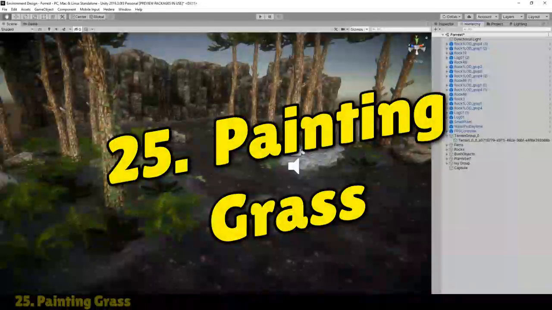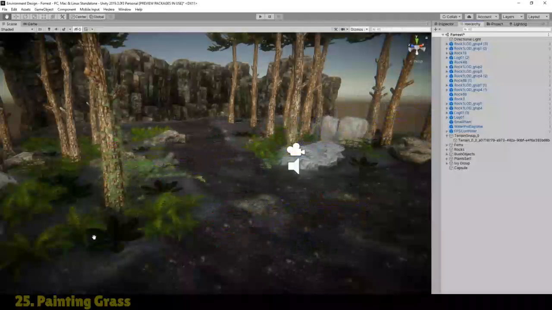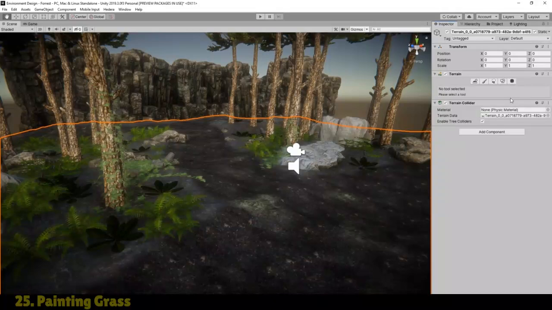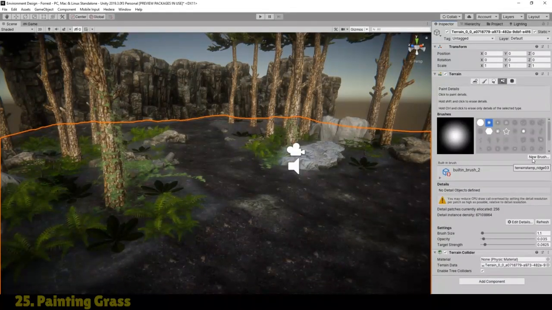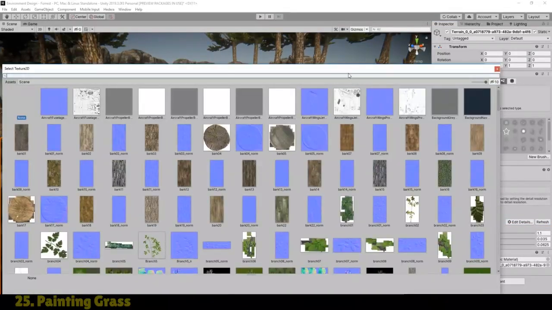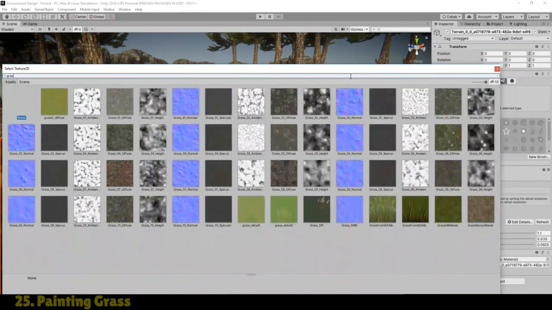Okay, so now we want to add some grass into these open areas that we've still got on the ground. To do this, we're going to click on Terrain, go to our inspector, and we've got a little section called Paint Details. This is where you would actually paint your grass. I'm just going to use this nice soft brush, edit details and add a grass texture. Now we're going to click on this and search for grass.